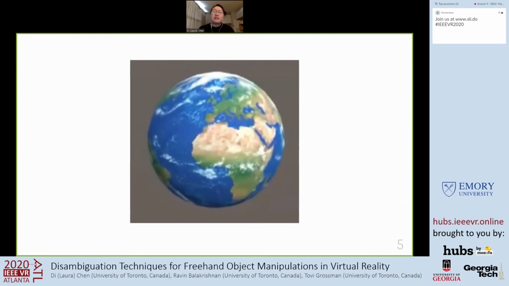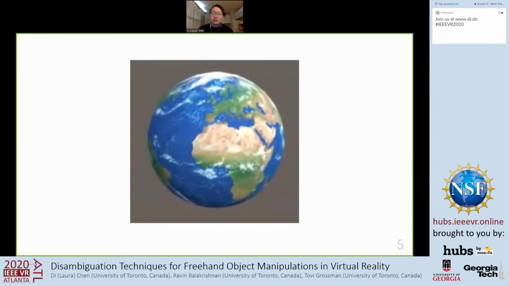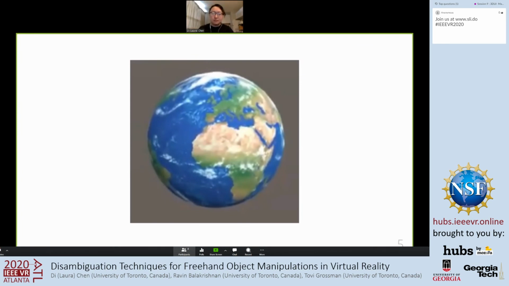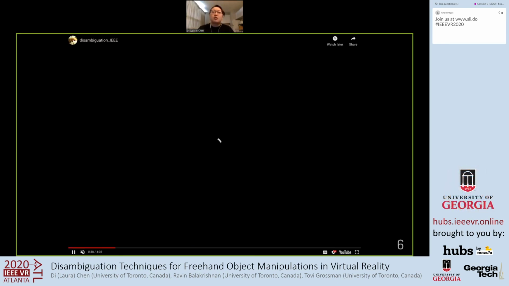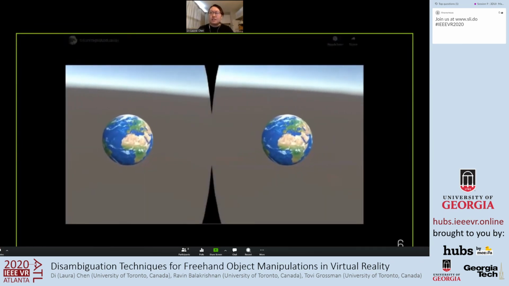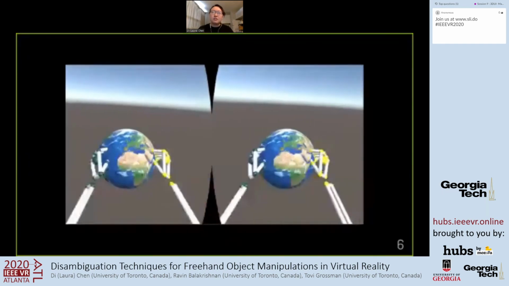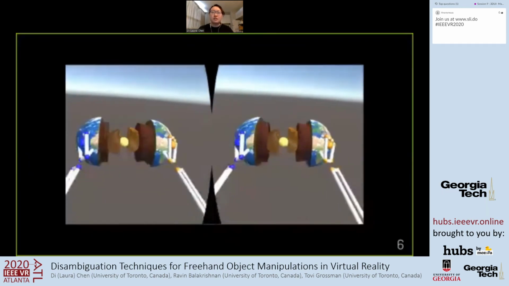So let's say we're in a shape modeling application and we see a globe like this. If we wanted to do something with this globe, maybe flatten it or stretch it, then maybe our first natural reaction would be to grab the globe and play around with it to see what would happen. Now, if we used our two hands to pull on the globe, should this globe be stretched like this? Or maybe should it be scaled? Or maybe open itself up?